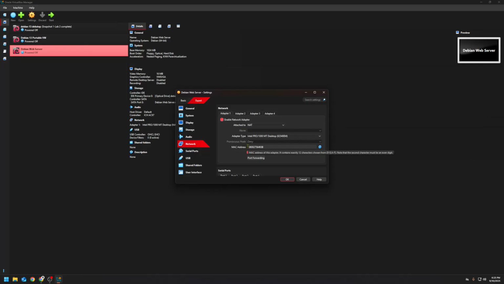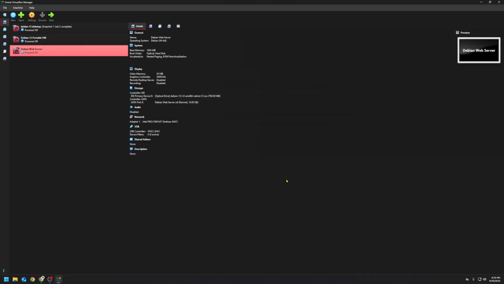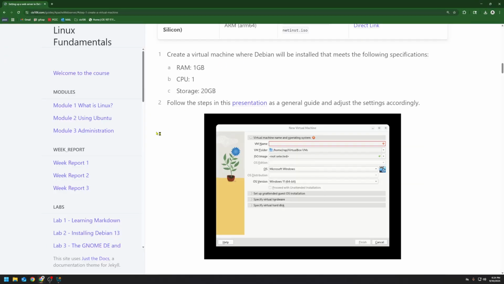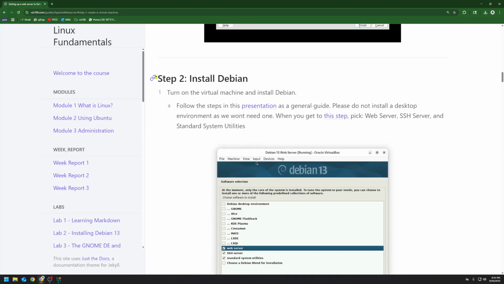If you're getting any problems during the installation, packages cannot be downloaded, internet connection problems, come here and change this to bridge. But I'm going to leave it as NAT for the time being. I click OK, and I'm going to start my virtual machine. This starts step number 2.